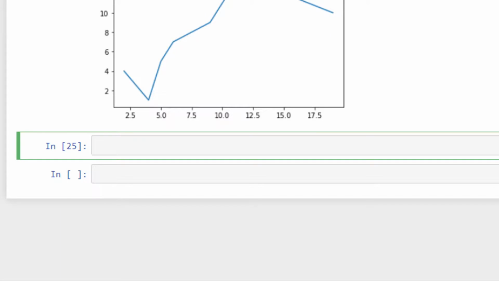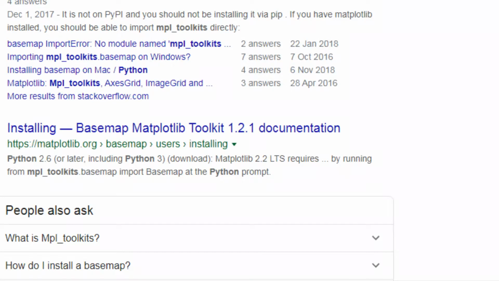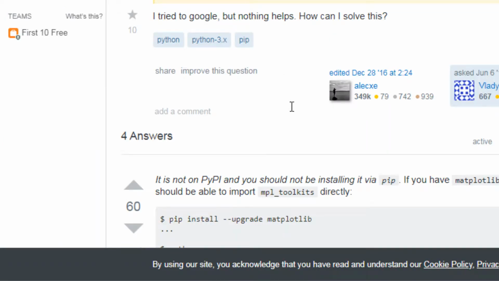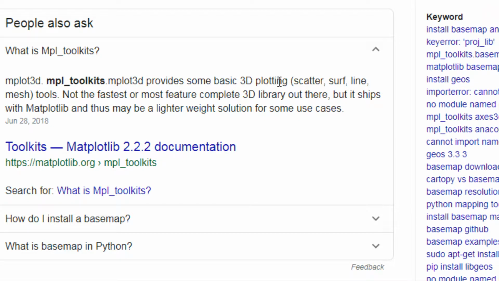Okay, so in this we are going to use matplotlib and the MPL toolkits in Python. You might be asking what is MPL toolkit? It's used for doing images in 3D. So this mplot3d provides some basic 3D plotting scatters, surface and mesh tools. It's not the fastest or most feature complete 3D library out there, but it ships with matplotlib and thus may be a lighter weight solution for some cases.